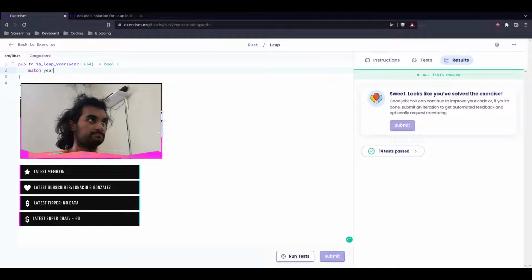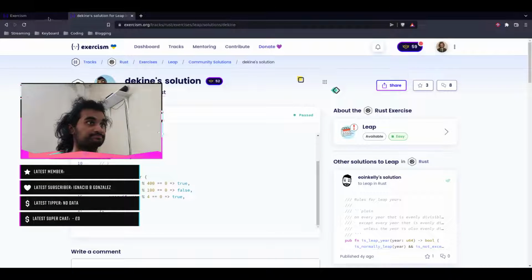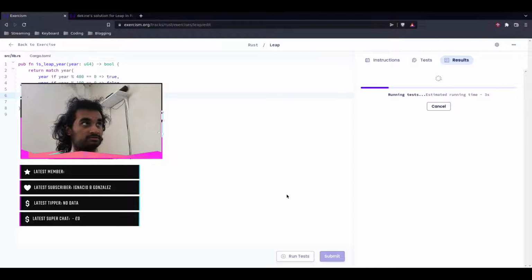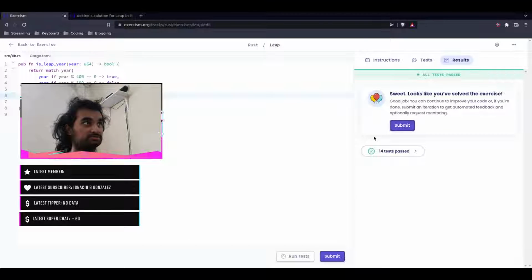Match on year, right? It's a case statement, so return this case statement, but basically all you're doing is year if year mod 400 equals 0, true, right? Year if year mod 100 equals 0, false. Year if year mod 4 equals 0, true, and everything else should return false. Submit.